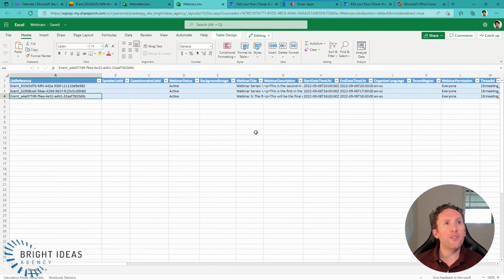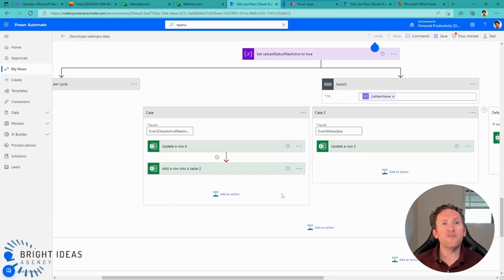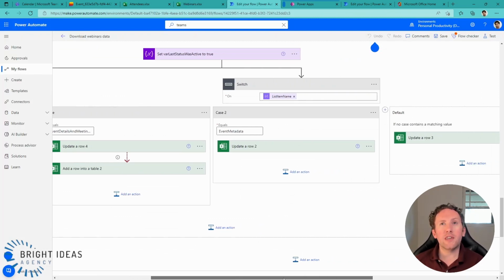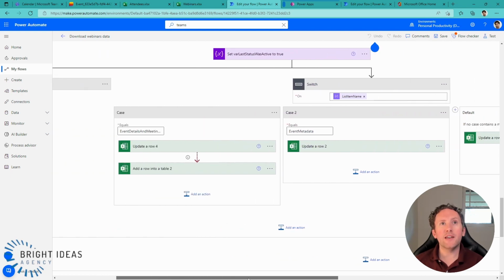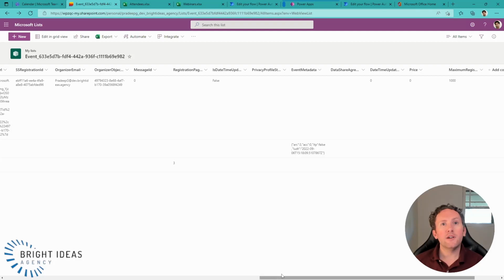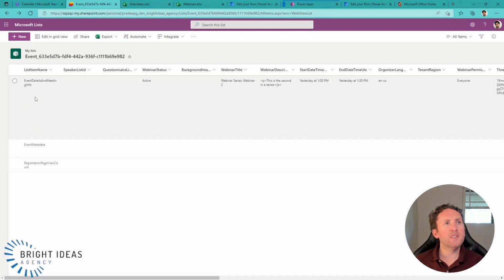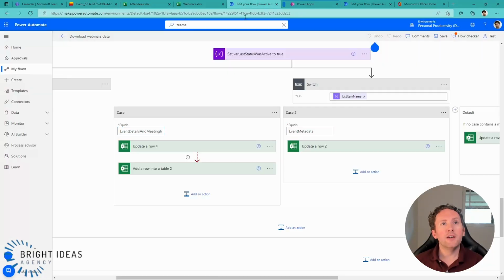So the fact that there are 3 different rows and we want all of that data to appear on one row for that webinar means that there's a few hoops that you have to jump through in order to get the right data into the right place, and that's really based upon these columns here, which tell you what type of data is in each row.